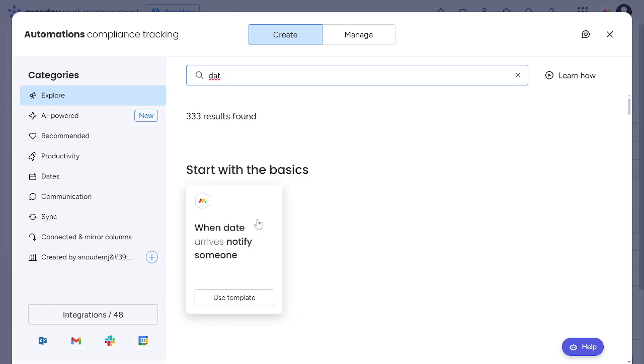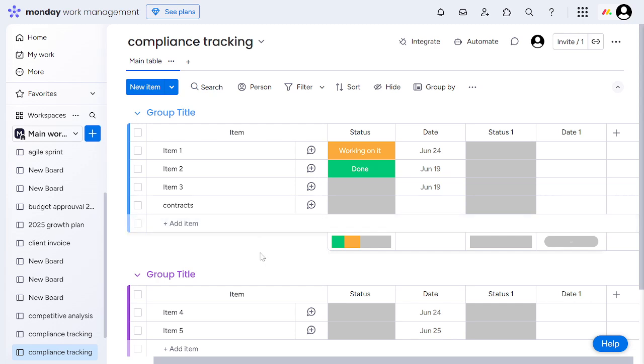And there you have it. You've successfully set up your Monday.com board for compliance tracking. Keep in mind that this is a flexible tool, so feel free to adjust and adapt as your compliance needs evolve.